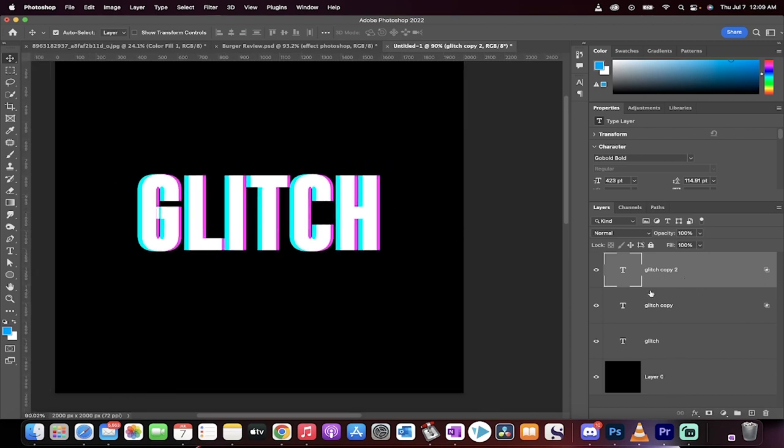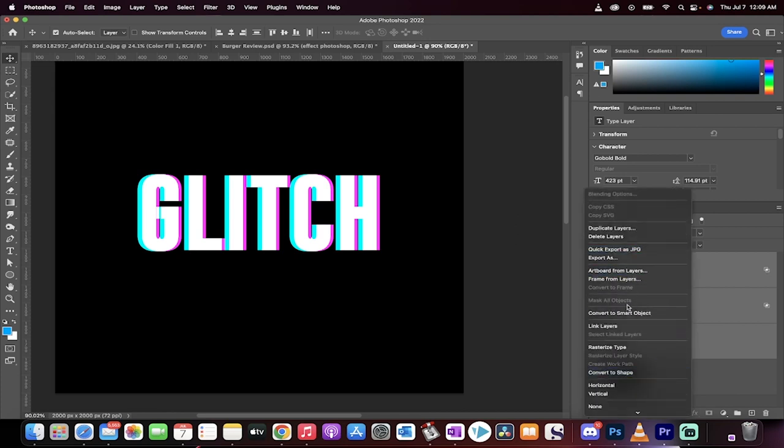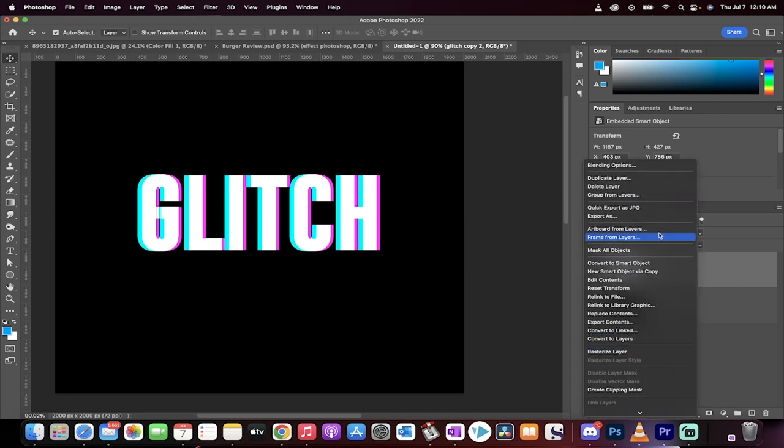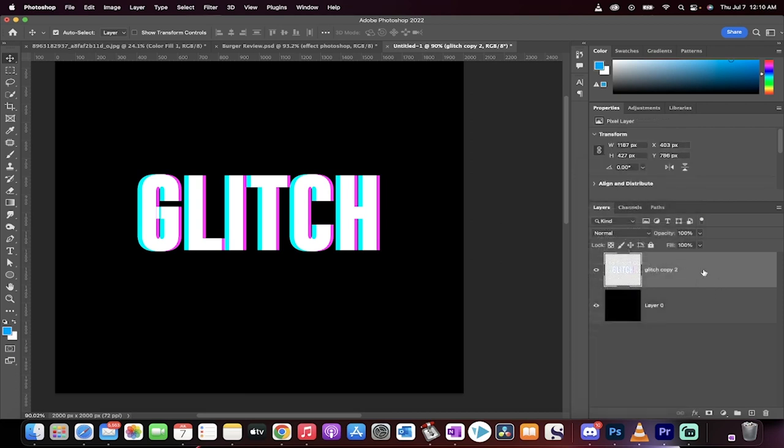Now we've got to go ahead and make it glitchy looking. So before we do that, we're going to do two things. We're going to go ahead and select all these three. So I just hold down the shift key and I selected them all and I'm going to right click on it, convert to smart object. So we've got this smart object and then I'm going to right click on the smart object we just created, and we are going to rasterize this layer. So now it's a rasterized layer.